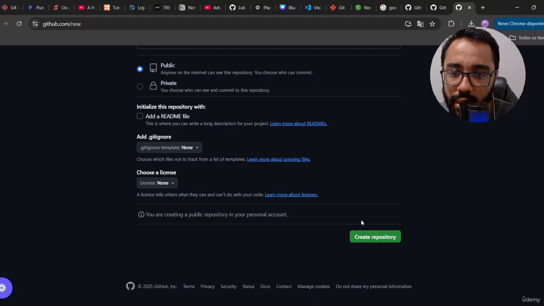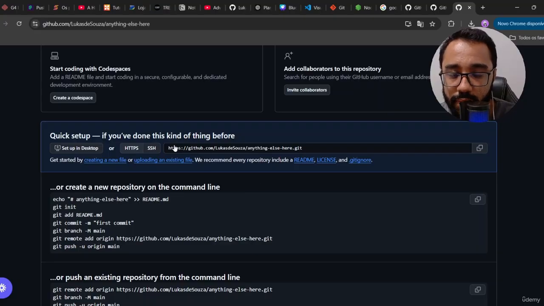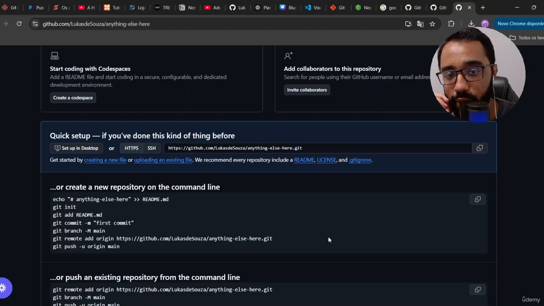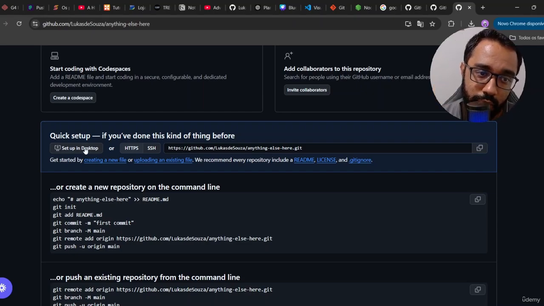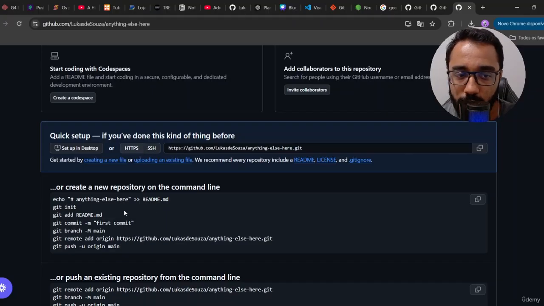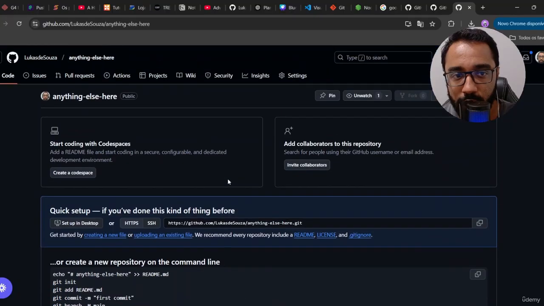All right, let me just create this one here as public, and just so you can understand, I've created my repository, and there are some configurations that I can do now to clone this repository inside of my computer. Of course, this repository only exists for now at GitHub. It doesn't exist inside of my computer. I can put it inside of my computer if I want to, with Set up in Desktop, if I have GitHub Desktop, or with HTTPS, or with SSH if I want, or create a new repository in the command line. If I already have Git installed, I can use this, or push an existing repository from the command line. Or I have these other options.